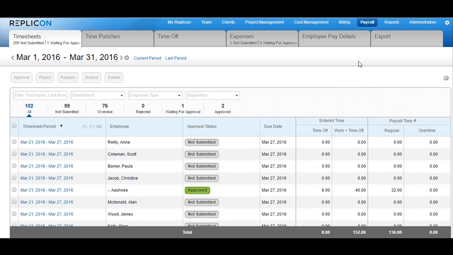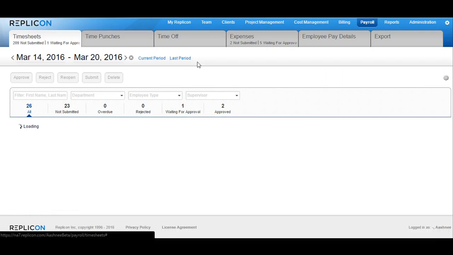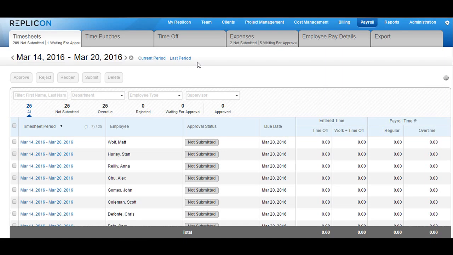Let's first look at the filters that are available on the timesheet page here. As you can see here, there is a filter for current period and last period. When you click on current period, the system loads all the timesheets for the current timesheet period. Similarly, when you click on last period, the system loads all the timesheets pertaining to the last timesheet period. You can also customize the date range by clicking on the date here.